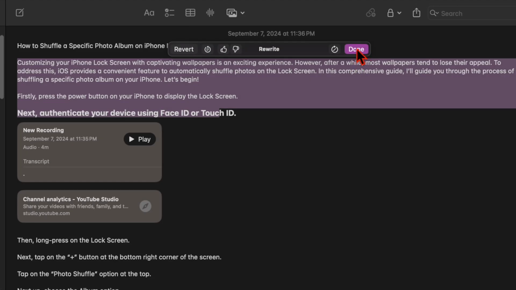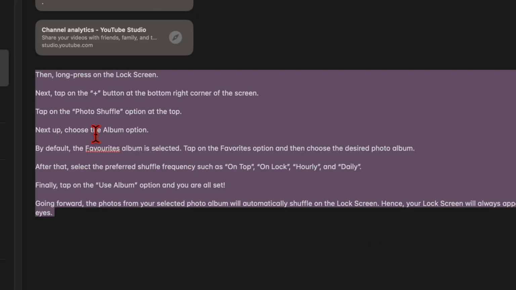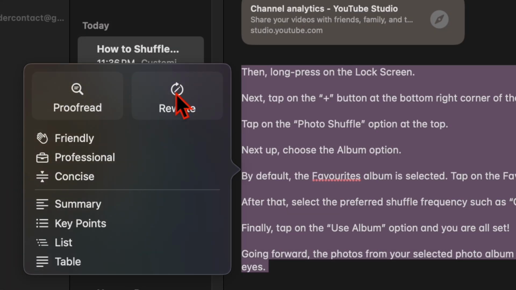So that's how you can easily rewrite your note in iOS 18, iPadOS 18, or macOS 15 or later.